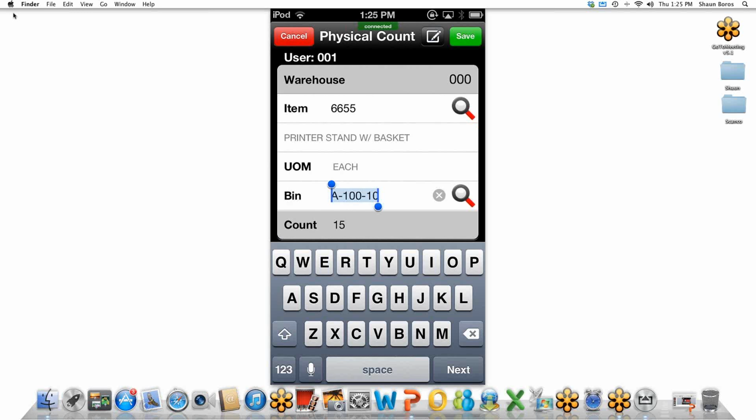talking about. So as soon as I scan that in, it's validating that that's an item number that I'm allowed to count. It's giving the user the description of what they're counting, and it's also displaying the unit of measure in which they need to count.